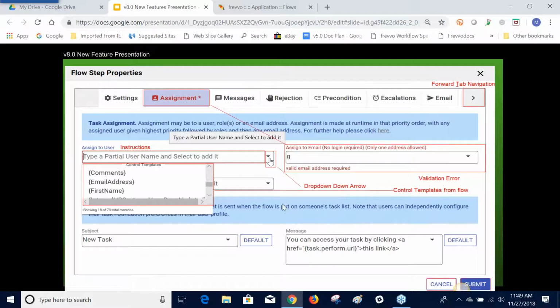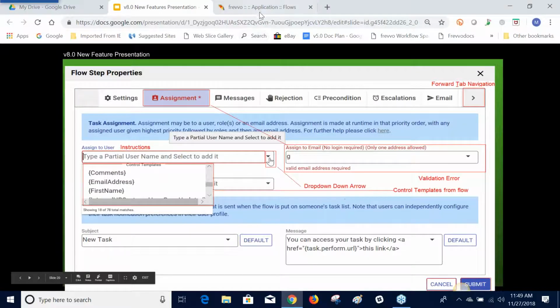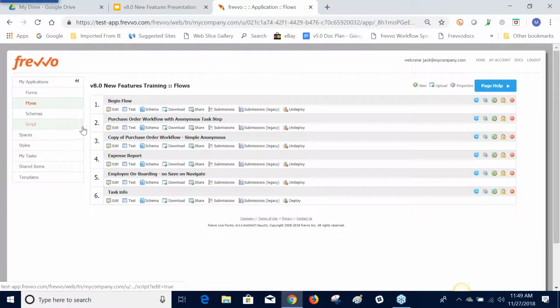All right, this is the assignment tab again. We're pretty familiar with this by now, I think. But this is just the error checking, the drop downs, and the help. If you hover over the field, it tells you what to do. So this is a hover over the username: type a partial username and select it to add it. That's a little tip there. Up on top of the tab, you'll find a link to the documentation that describes this tab and everything on it, hopefully.